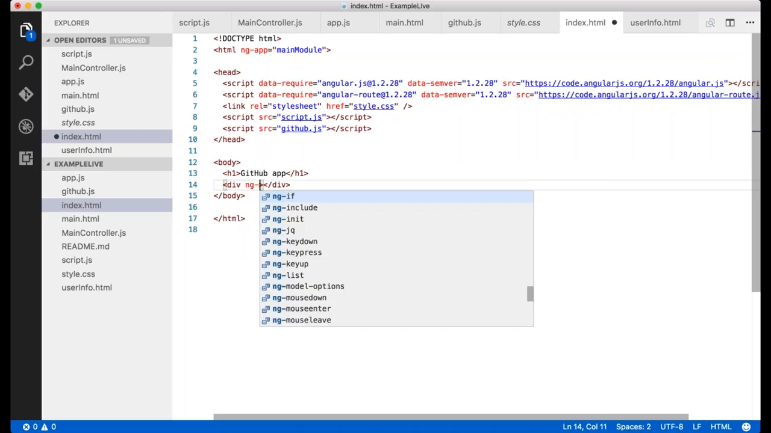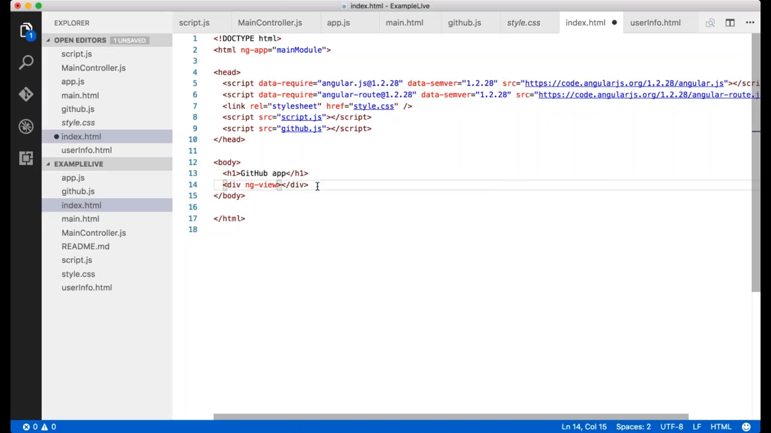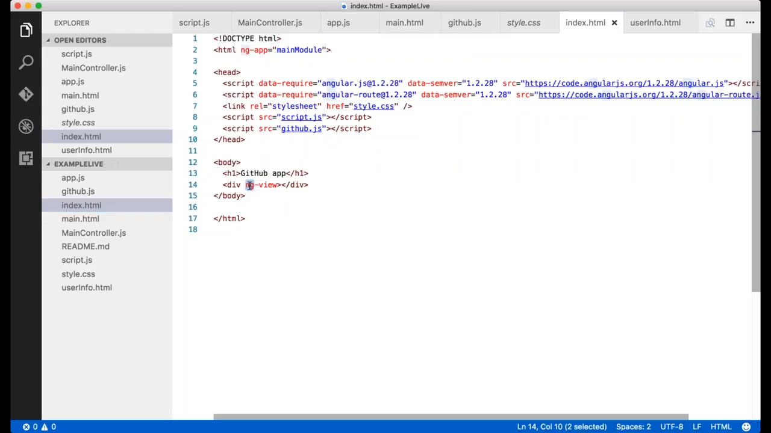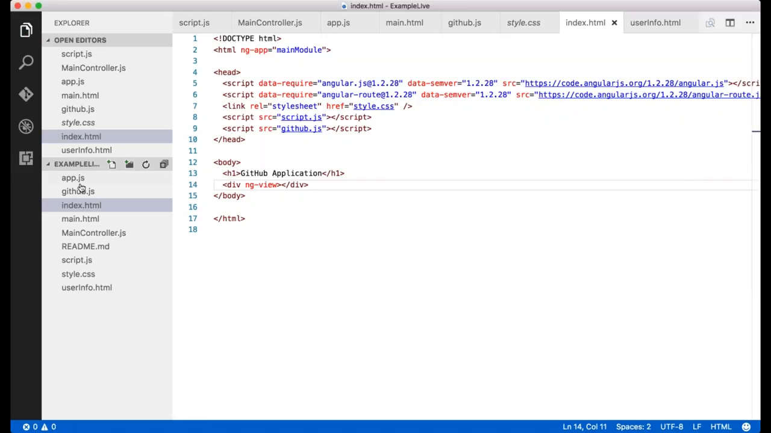That directive is ng-view, and what this directive does is load the view based on your routing URL. As per my routing URL, my view has to be main.html. So index.html loads that view in this ng-view. So my index.html is pretty simple now. I just have a header called GitHub app, and a div where I use the ng-view directive. The job of ng-view is to load the HTML as per your routing rule.